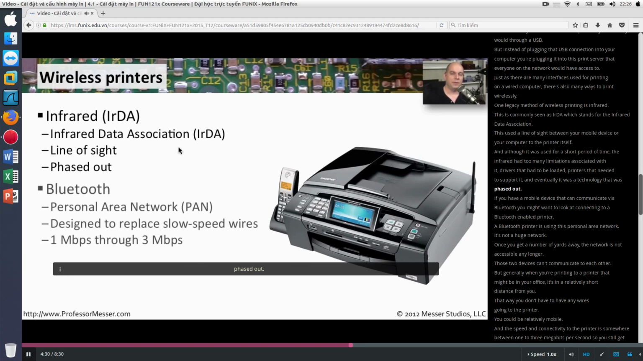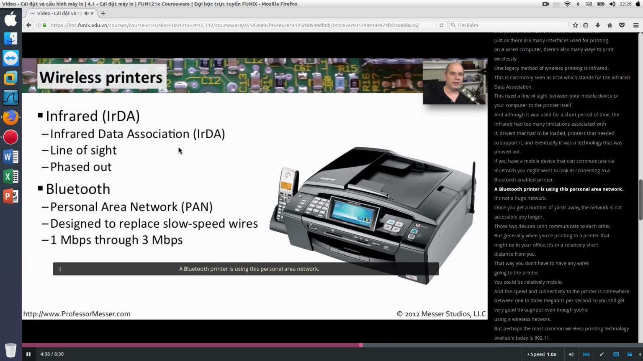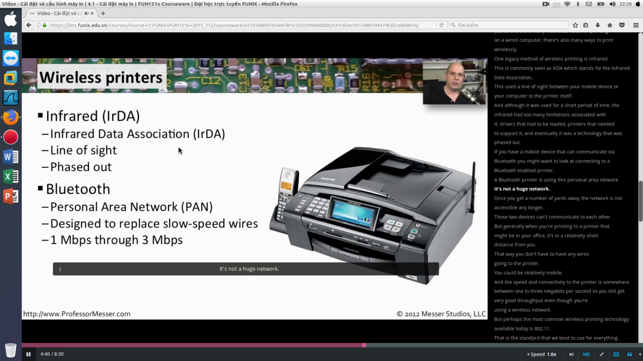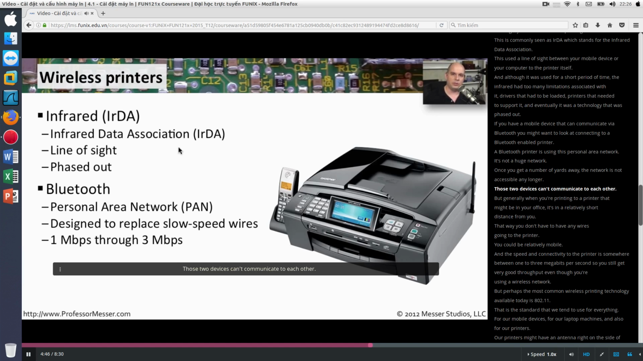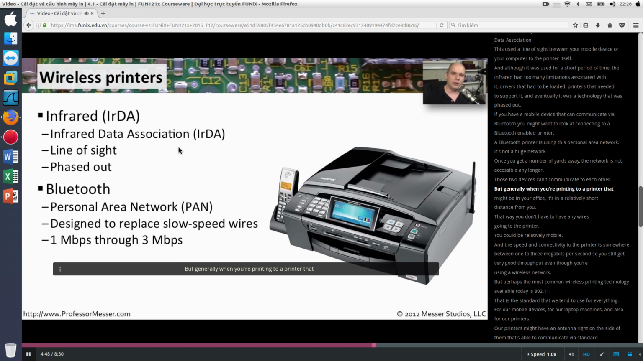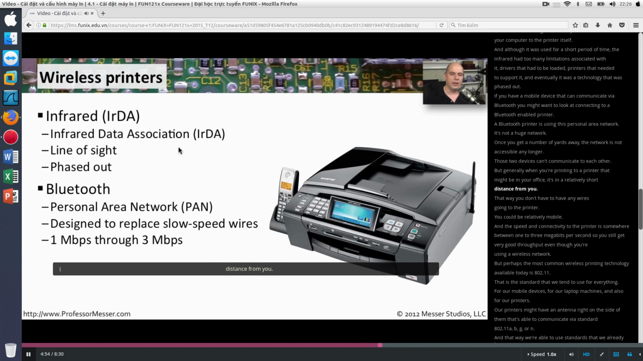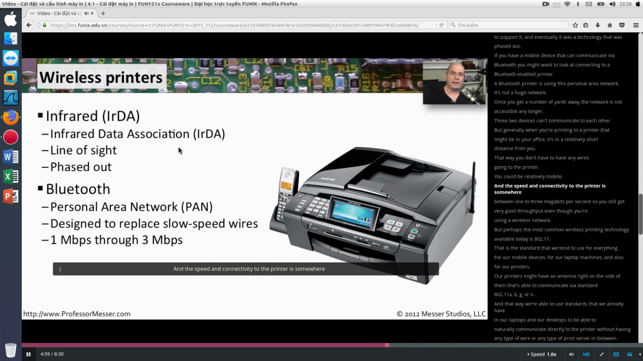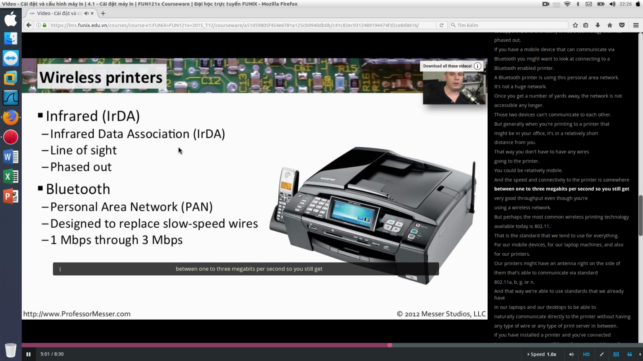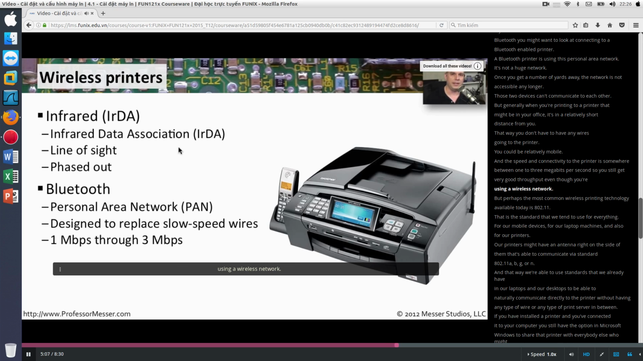If you have a mobile device that can communicate via Bluetooth, you might want to look at connecting to a Bluetooth-enabled printer. A Bluetooth printer is using this personal area network. It's not a huge network. Once you get a number of yards away, the network is not accessible any longer. Those two devices can't communicate to each other. But generally, when you're printing to a printer that might be in your office, it's in a relatively short distance from you. That way, you don't have to have any wires going to the printer. You can be relatively mobile, and the speed and connectivity to the printer is somewhere between 1 to 3 megabits per second. So you still get very good throughput even though you're using a wireless network.